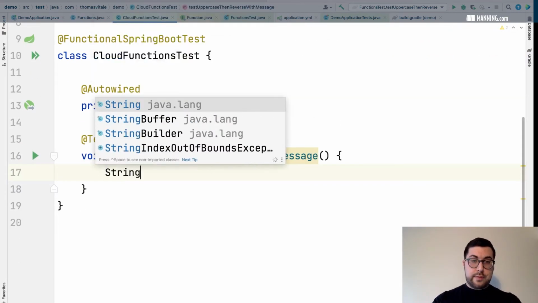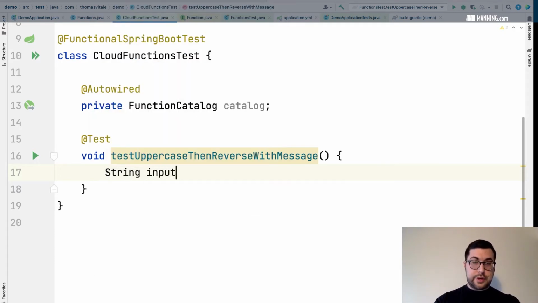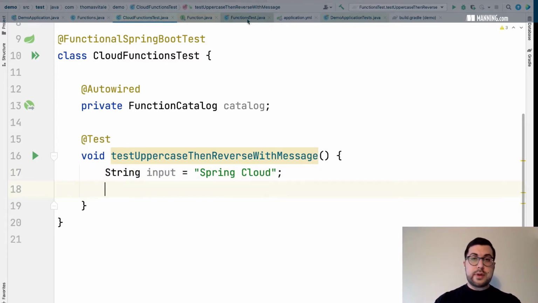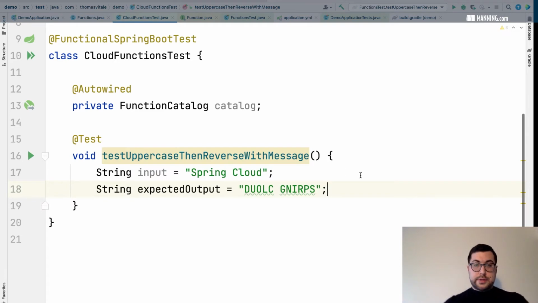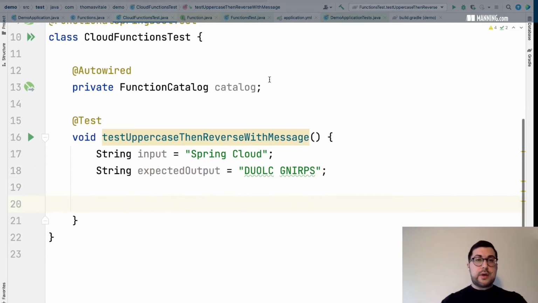So we have, once again, a string in the input, like Spring Cloud again. And then the expected output, I will copy that so I won't make mistakes. Now, since I'm combining an imperative function with a reactive function, I need to use a reactive utility to do the test. I cannot use directly AssertJ after calling the method.